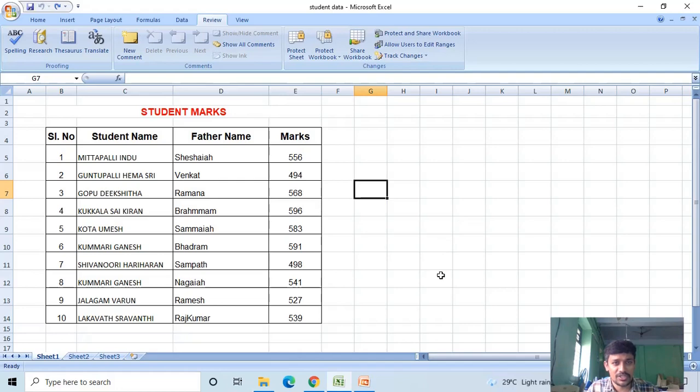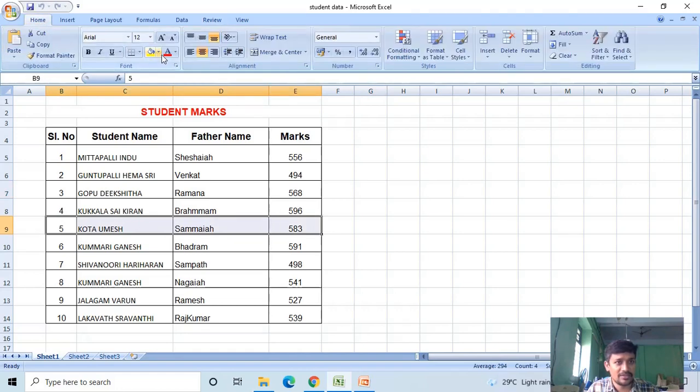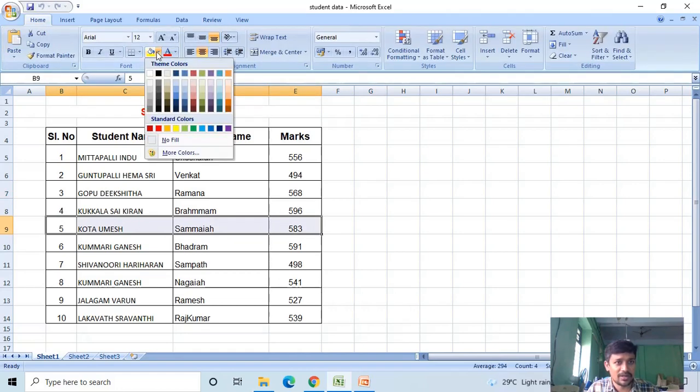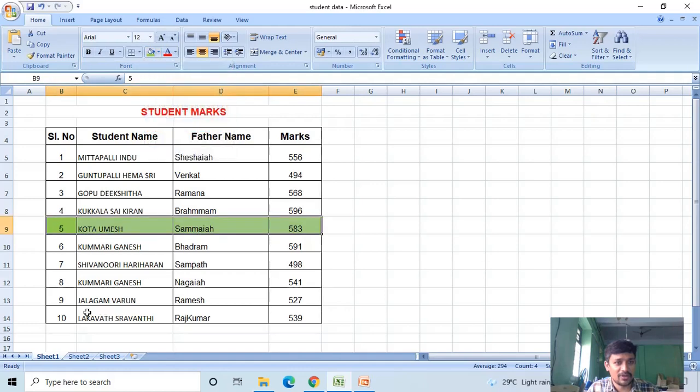This is the procedure to protect the sheet, and whenever you want to modify the sheet again, you need to unprotect the sheet by entering the password. Then you can modify the sheet. After modifying, save the file. You can make some modifications. I will add some colors here. I am adding some background colors.